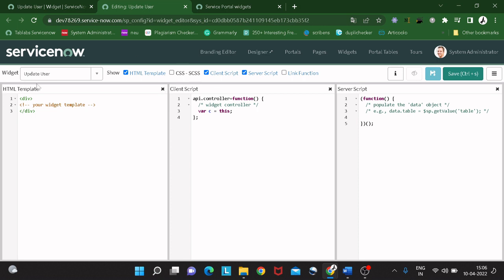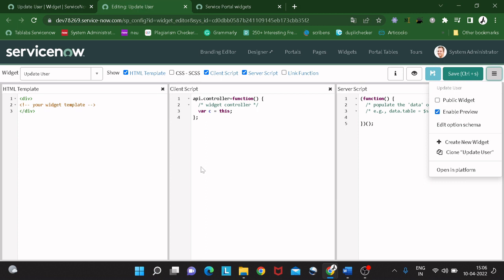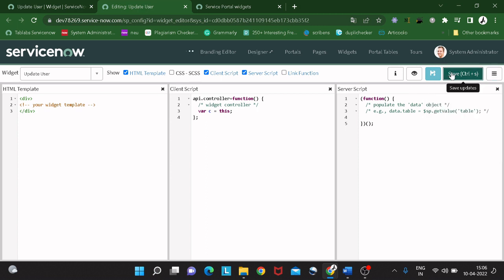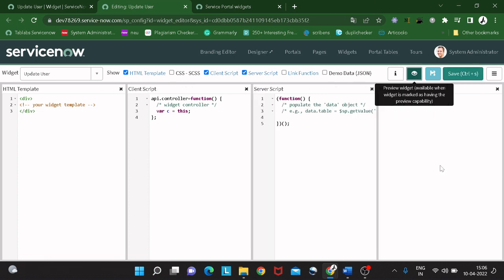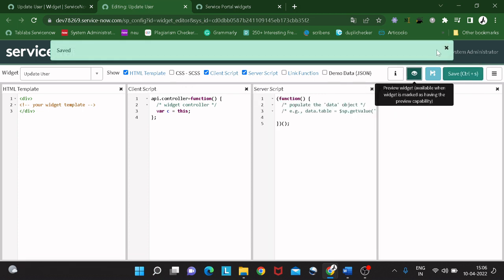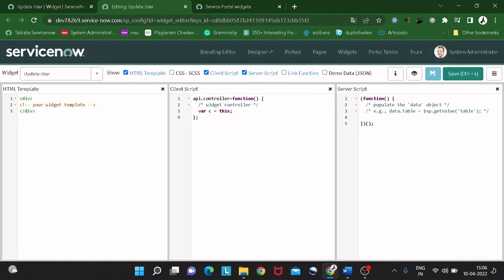Perfect. So let's go over here. You can hide and show the templates from here, like HTML, client script, server side, CSS and all the things. Once you save, I will enable the preview also, so you will be able to see the preview once we save it. If I save this and click on this eye icon, a preview window will open, and as you can see, there is nothing currently. So let's close it.